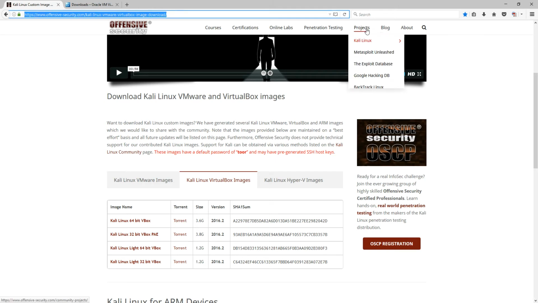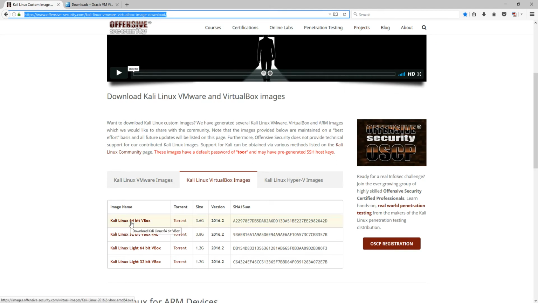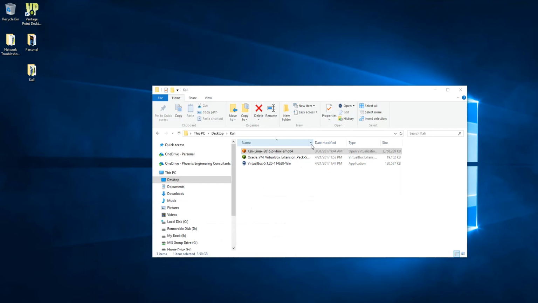offensive-security.com. Go to Projects, Kali, Virtual Images. I usually download the 64-bit edition, but it's really up to you. I would definitely download the full versions. I've already gone ahead and downloaded everything, so I'll speed it up a little bit. Go ahead and run it.